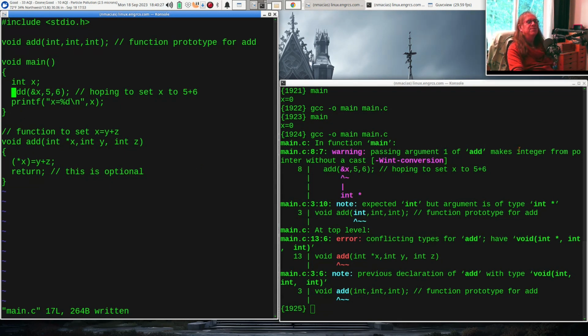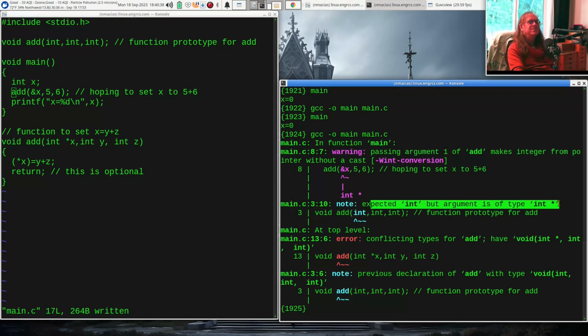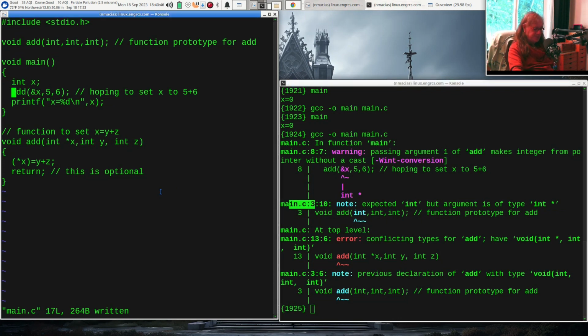Passing argument 1 of add makes integer from pointer without a cast, right? And it spells it out a little further. Expected int, but argument is of type int star. In other words, I'm passing a pointer to an integer, but it expected an int at line 3 of main. What's line 3 of main? Hey, it's my function prototype.